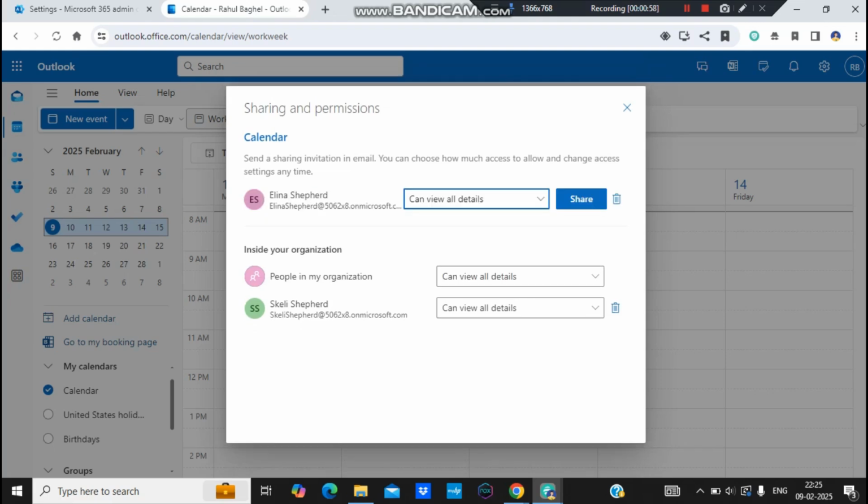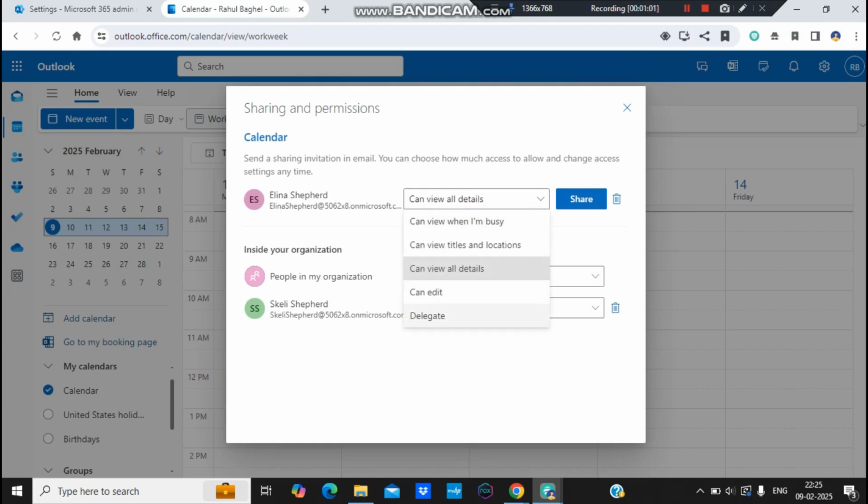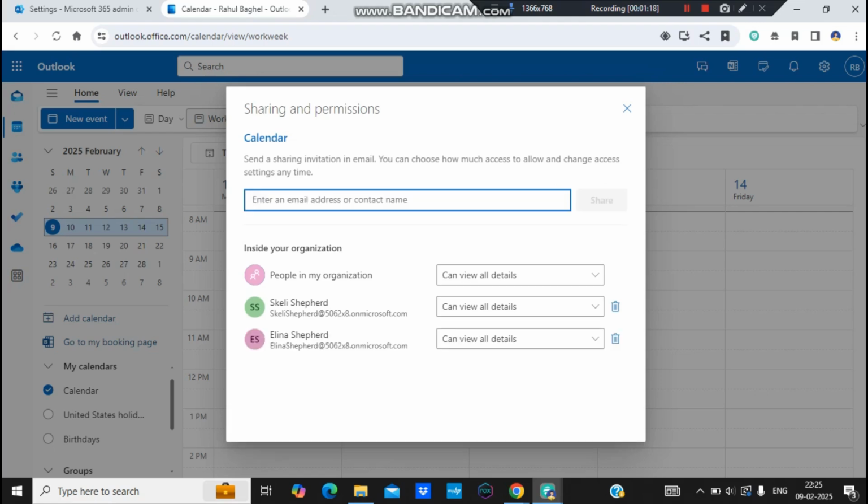I want that she can view all the details and everything. Even if she likes, she can edit it. So I can give edit permission, or else I can just leave it like this, see all details. And I'll just click on share. So now the calendar is shared with Elena.